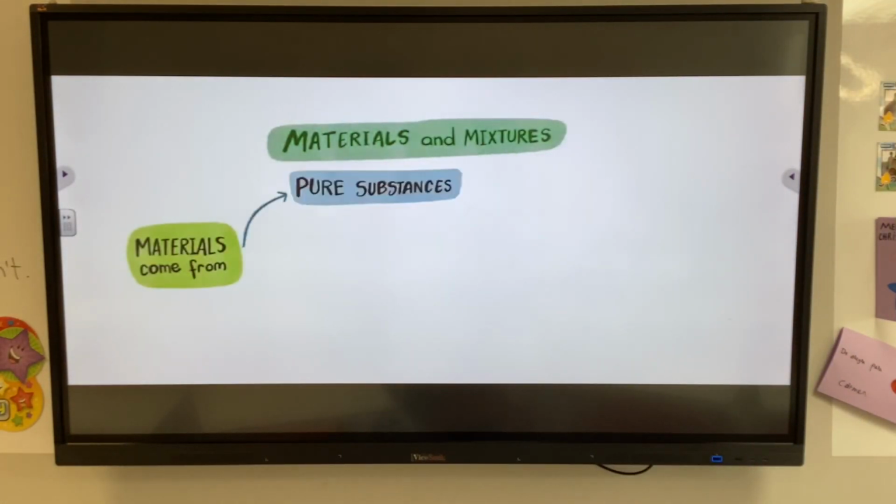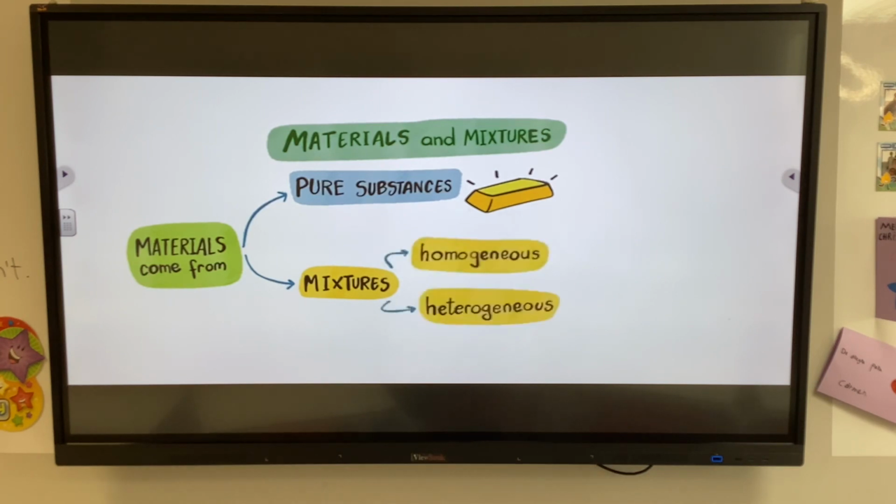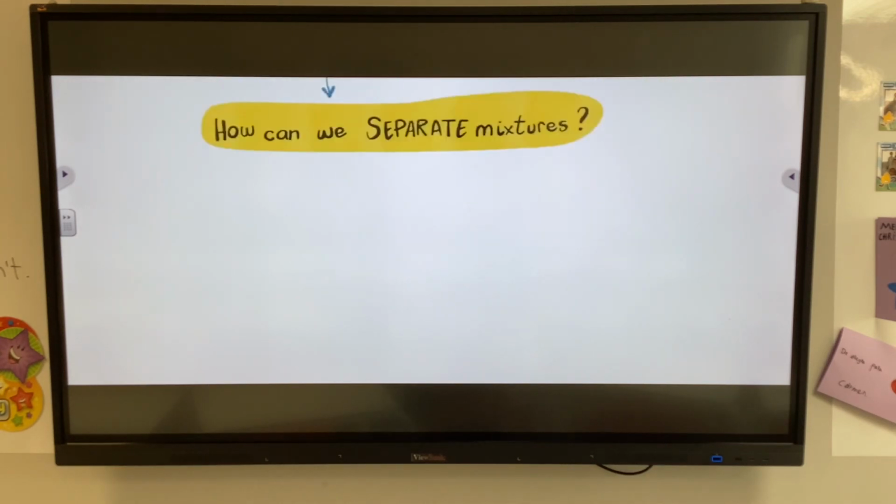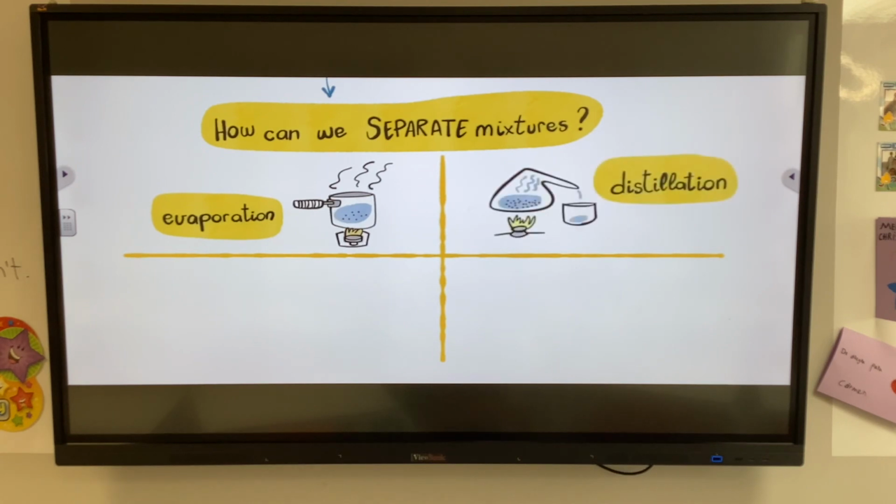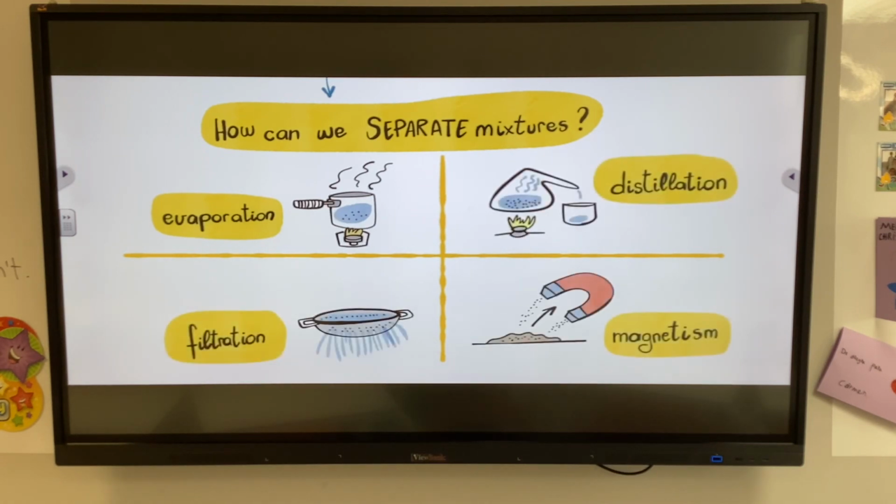Materials are made of pure substances or mixtures. Gold is a pure substance. Mixtures can be homogeneous or heterogeneous. In homogeneous mixtures, it is difficult to see the substances that make the mixture. In heterogeneous mixtures, the substances are easy to distinguish. We can separate substances from mixtures in many ways: by evaporation, distillation, filtration, or magnetism.